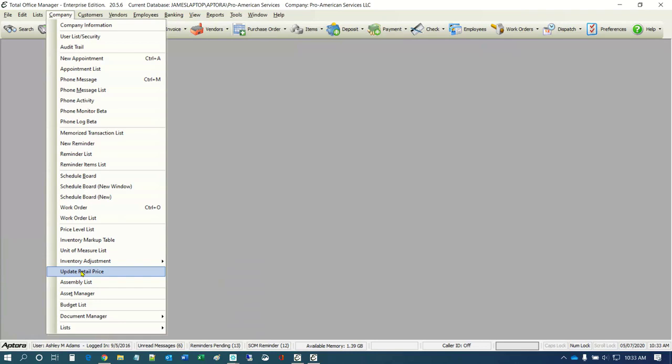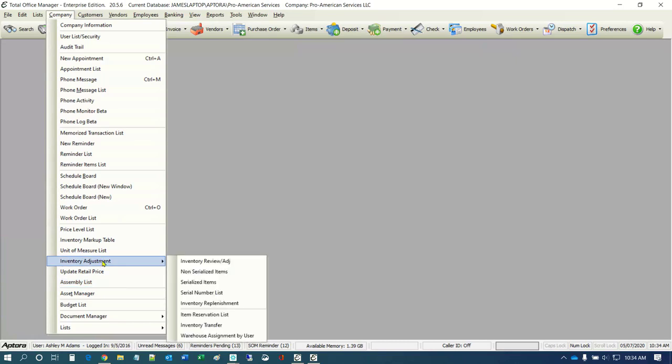Update retail price, that's a utility to update the retail price of all of your items. Your cost of goods sold, the price you pay for that item, changes as you do your bookkeeping, but the retail price doesn't. You have to tell the software, I want you to update my retail pricing. And we've covered that in other videos. And we have the assembly list. And that was the item assembly feature we talked about. We're going to focus on what is under here, inventory adjustment.